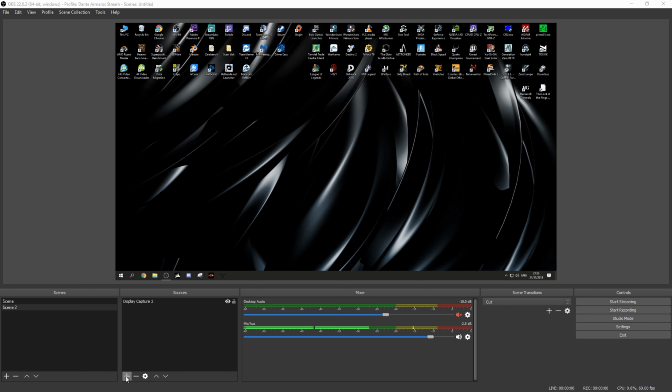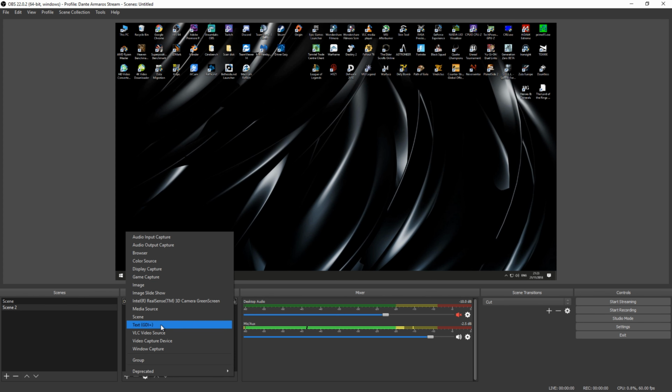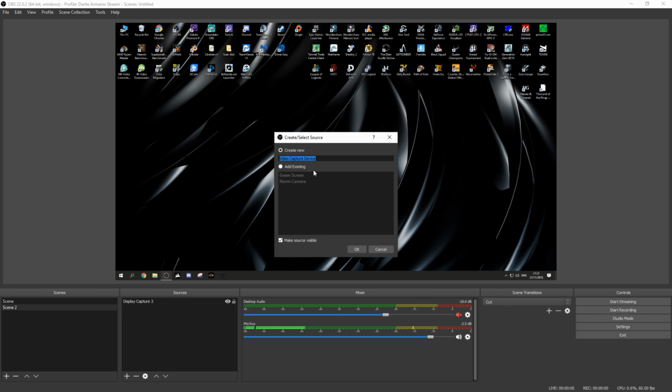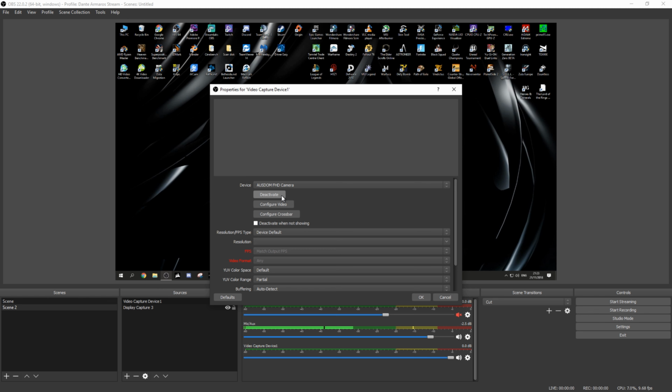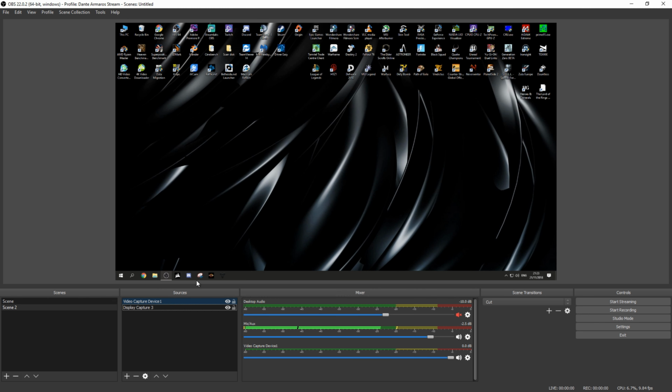Next, you want to go to plus, and you'll want to put in a video capture device, i.e. something like a webcam. Click OK. Video capture device, I'm going to name this one so it doesn't mess up my other one. Click OK and go down to the camera that you're using. And for me, I'm going to deactivate and activate it. But what you might find is that you may have to mess around with the settings.